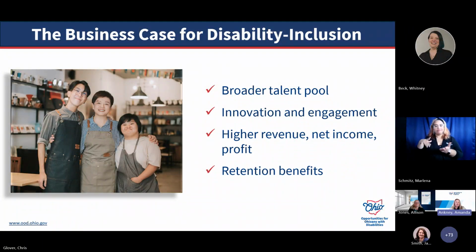When employees feel included, they're more likely to be loyal, motivated, and collaborative, all of which contribute to stronger team performance and long-term success. Allison, what about disability inclusion from a brand perspective?